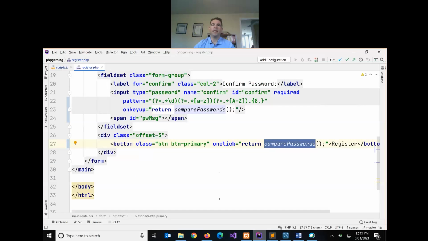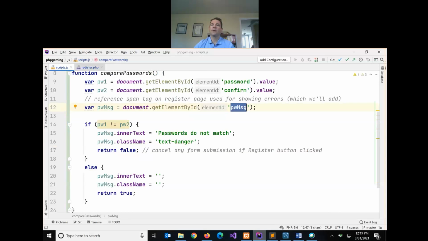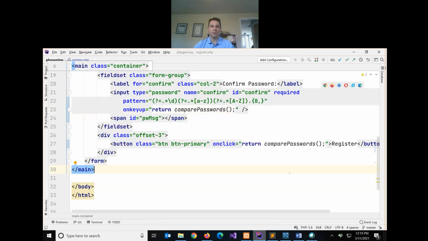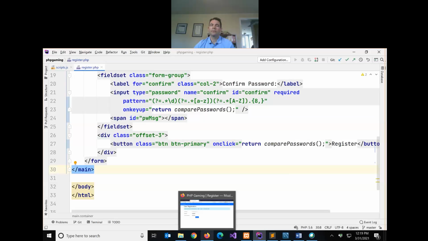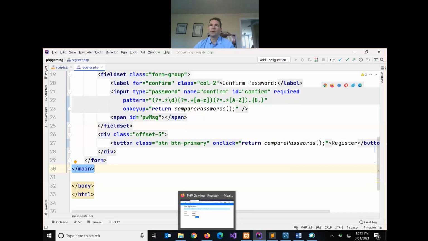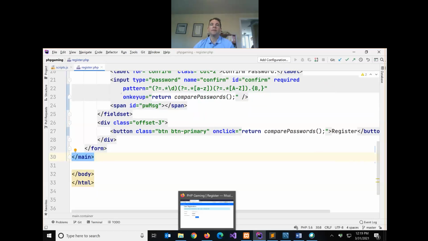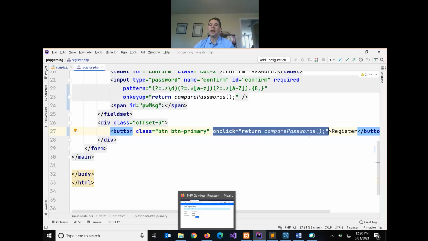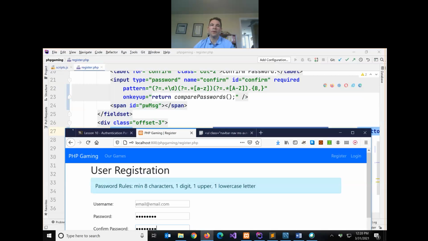So this should be all the code we need. Here's our JavaScript. We've added our message span, and we're calling the method both on the key up of the confirm box as well as on the click event of our register button. So we can go to the browser now and try this out, see how it works. I've made changes, basically added lines 23 and 24, and I've added the click handler to line 27. I'll shrink my browser down so you can still see the code.